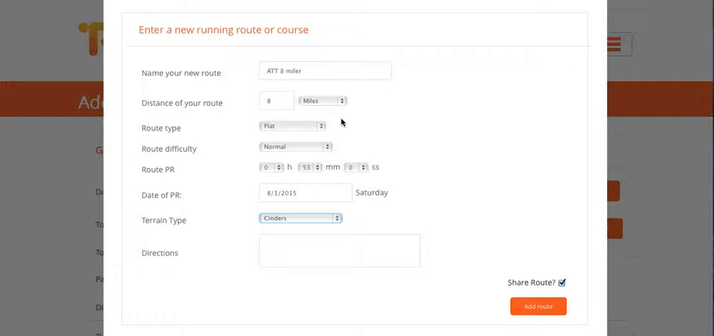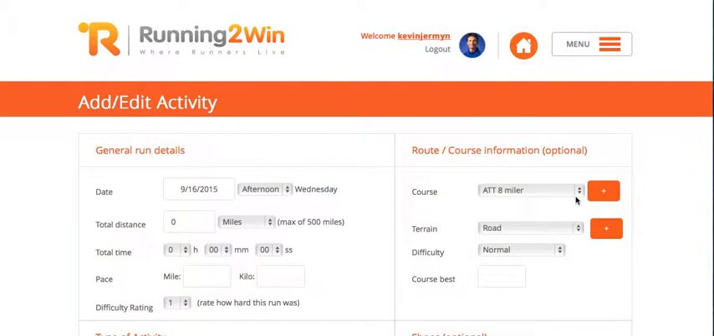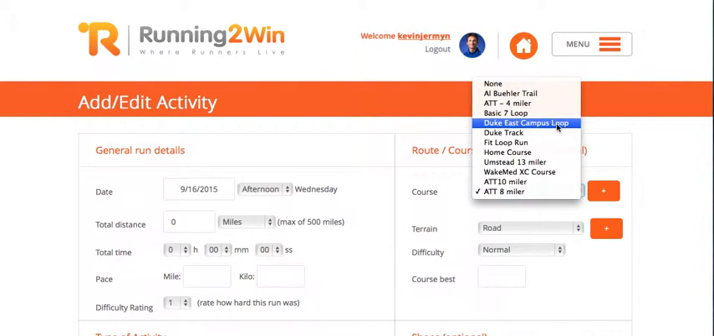You have the distance, route type, difficulty, PR, date of your PR, the terrain type. And so you can keep track of all this information. And when you're done, just select add route, and you'll see this show up in your list of different routes that you regularly run on.